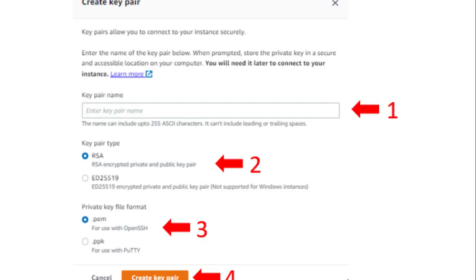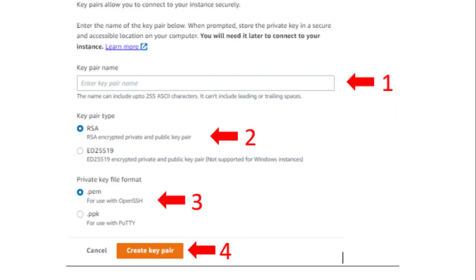If you are creating a new key pair, give your key a name and then select key type RSA, and key format .pem. Once you click on Create Key Pair, the public key gets downloaded on the instance being created while the private key gets downloaded on your local storage.